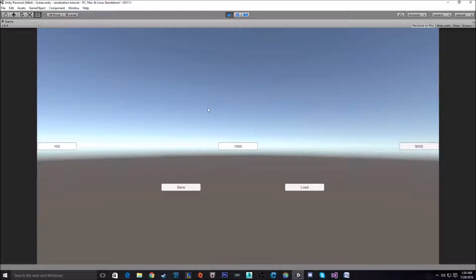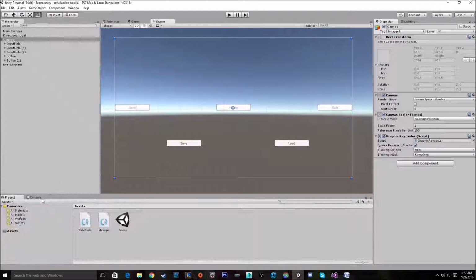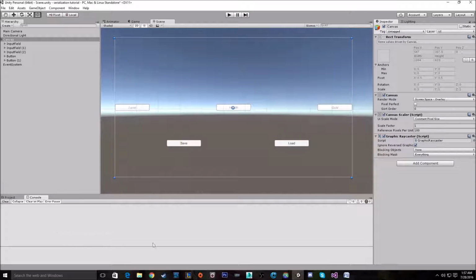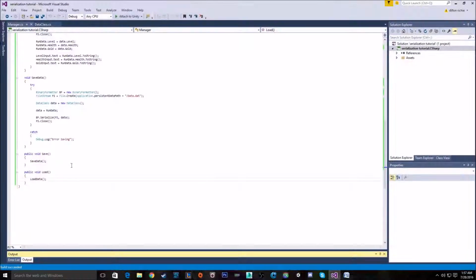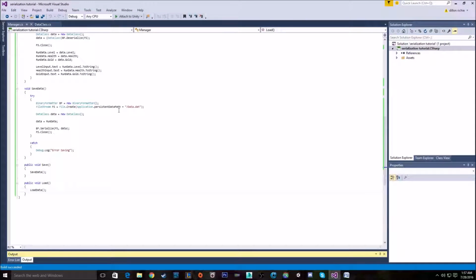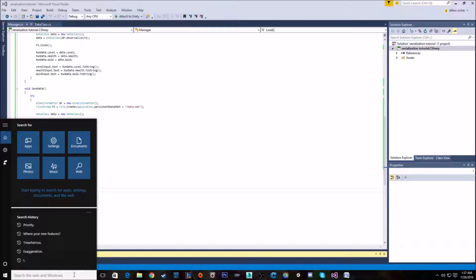So let's try to save. And usually you want to put a debug log up so you know when the save's complete. I'm just going to assume that it has completed. Double check to make sure that we had no error message pop up. Now, since we have created a file in the persistent data path, it should appear there now. So let's go check it out.